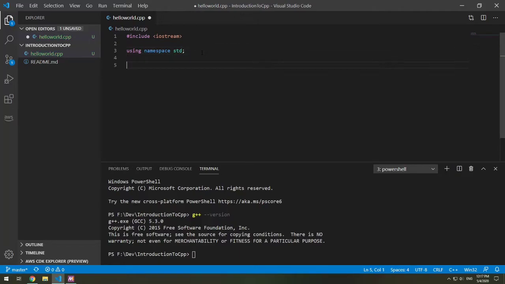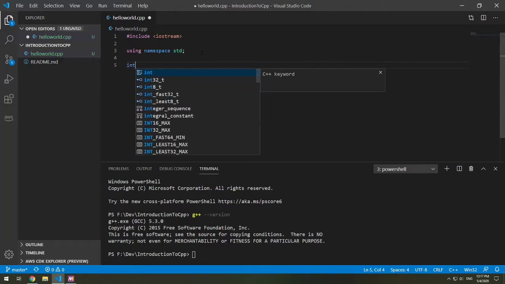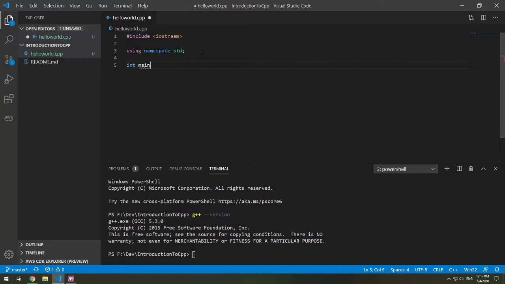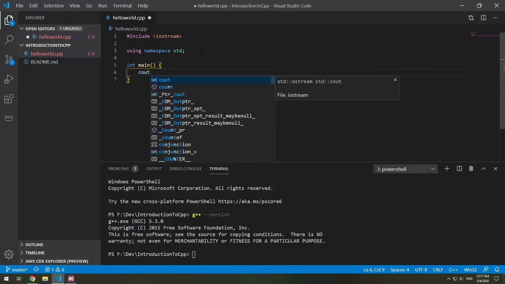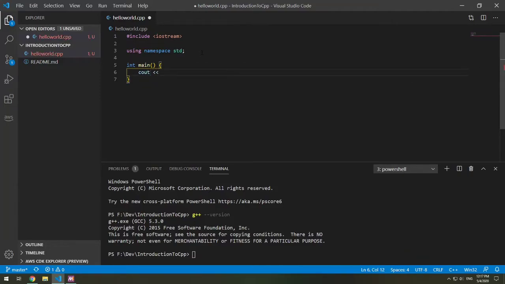We are now going to write our main function. In C++, the main function returns an integer. So this is a return type int. Our function is called main. And then the code, we're going to place it inside a curly bracket. We're going to write one line, and that's cout. This is our insertion operator that tells us that we're going to output text, and we're going to output hello world.